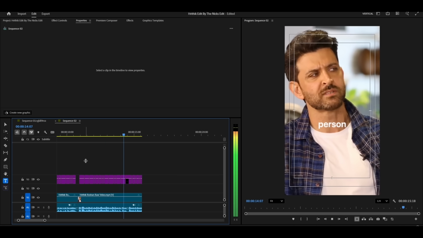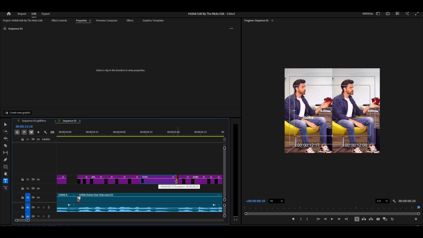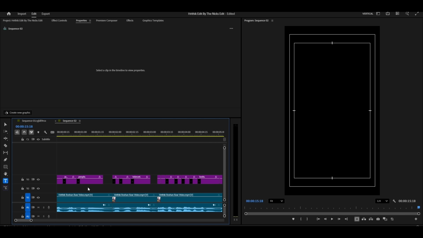Now, first we're going to adjust all the text positioning. Then we'll add the cool animations and effects that make this edit look professional and visually appealing. So make sure you watch this tutorial all the way to the end, because you need to see how everything comes together from start to finish.